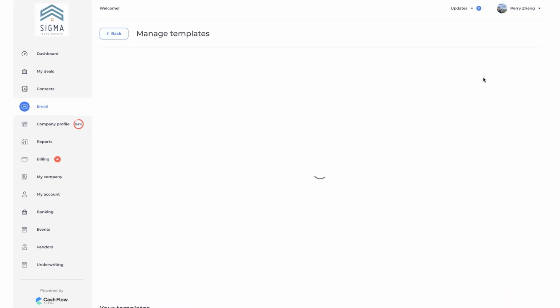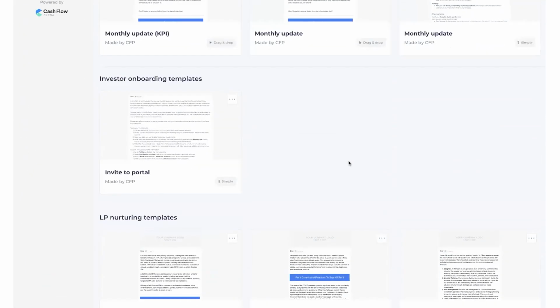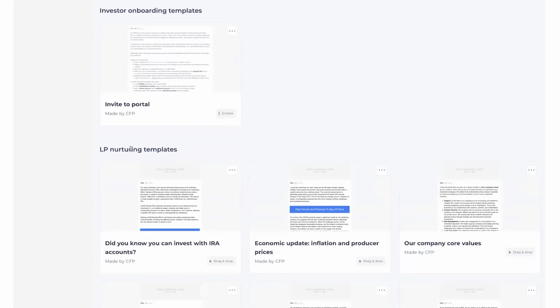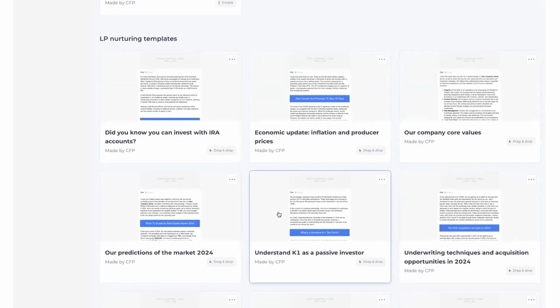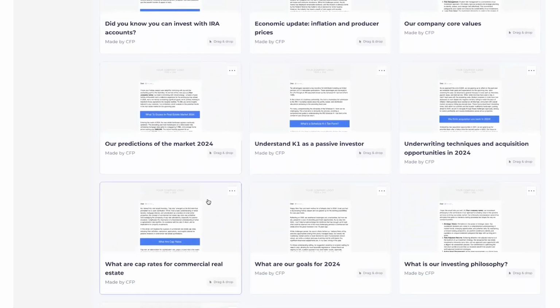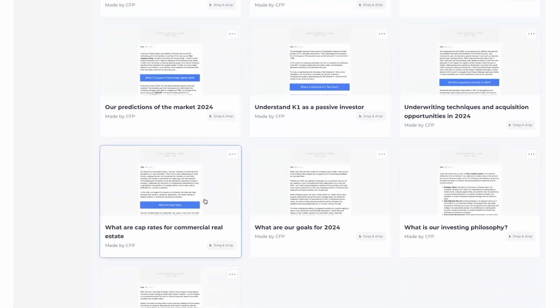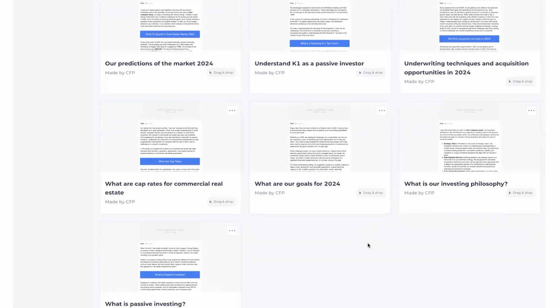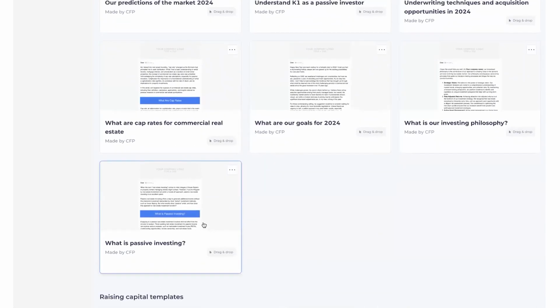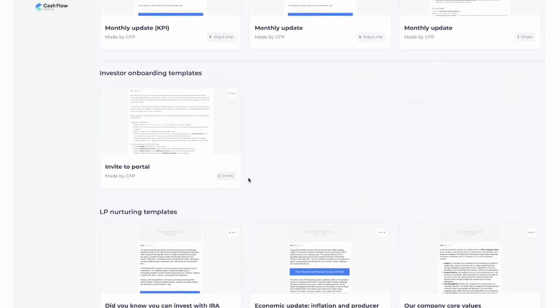All of you are in the raising capital business. So we are a real estate specific CRM, and we have what are called LP nurturing templates. Things you might say: how to understand K-1s as a passive investor, our company values, our predictions about the market, what are the best areas to invest in, what are the cap rates for commercial real estate, what does cap rate even mean, what is our investment philosophy, what is passive investing, and why is that advantageous for you. We actually wrote these templates to get you started. You can just use any one of those templates, if that makes sense.